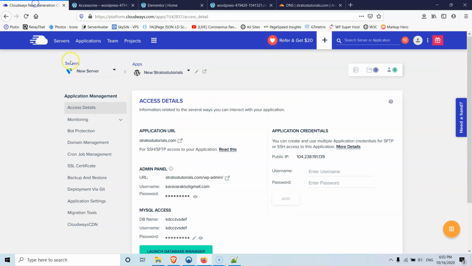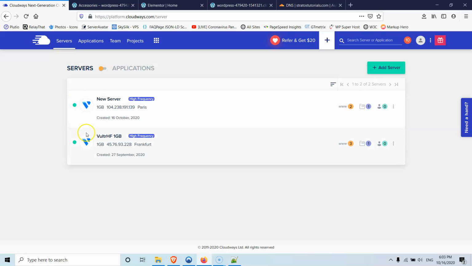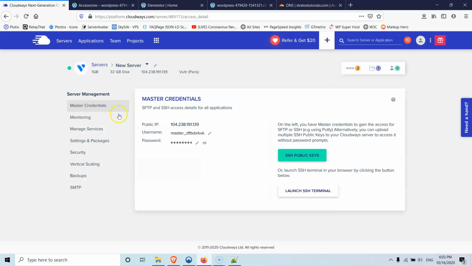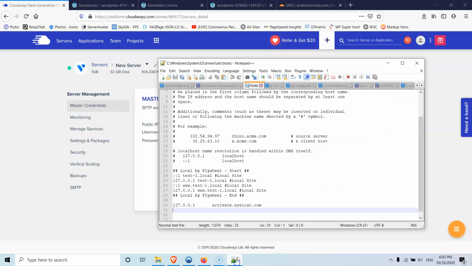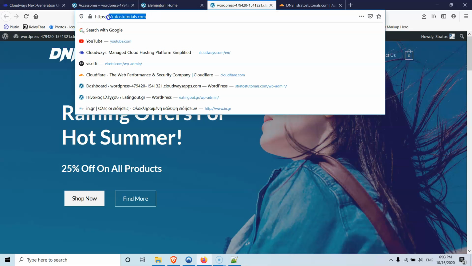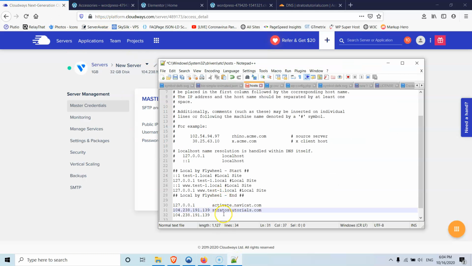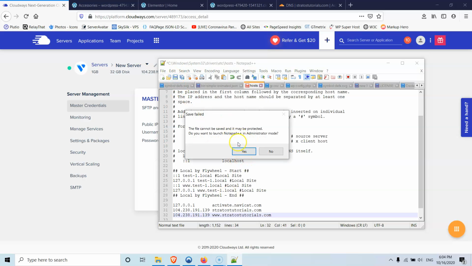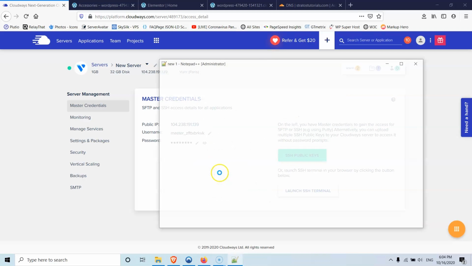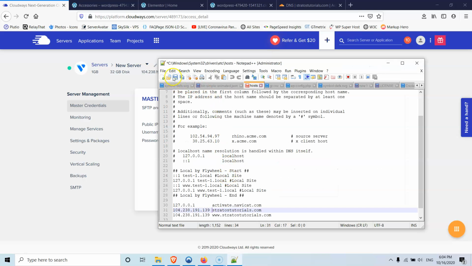server. So let's go here into the servers. I'm going to go into the new server, and I'm going to copy the IP, and I'm going to go back here and paste it twice. So here I'm going to also grab the stratostutorials.com, this is the domain, and I'm going to put it here, and also the www version. I'm going to save that, and I do know that it needs administration privileges, so I'm going to click save. It will open up again in administrator mode, and I'm going to save again.